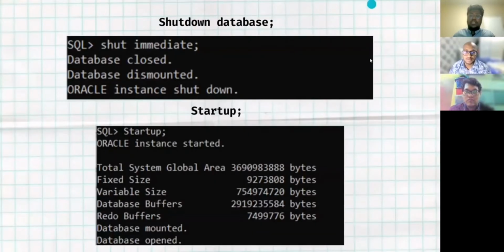The next part is to shut down the database and start up the database. First, shut down by putting shutdown immediate, and the database will close. The Oracle instance will be shut down. After that, just put startup to start up Oracle. The Oracle instance starts up and shows a list of sizes, and the database is mounted and open. So over to you, Hakim.